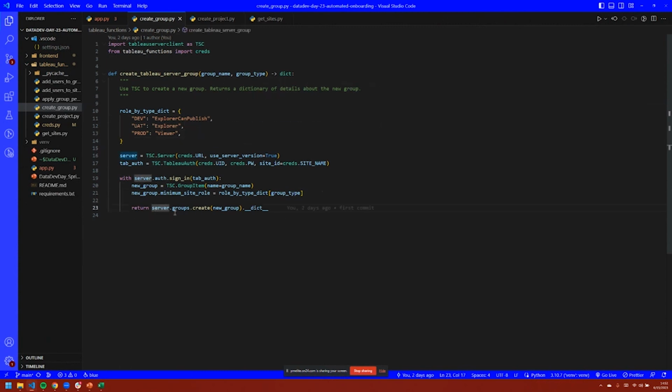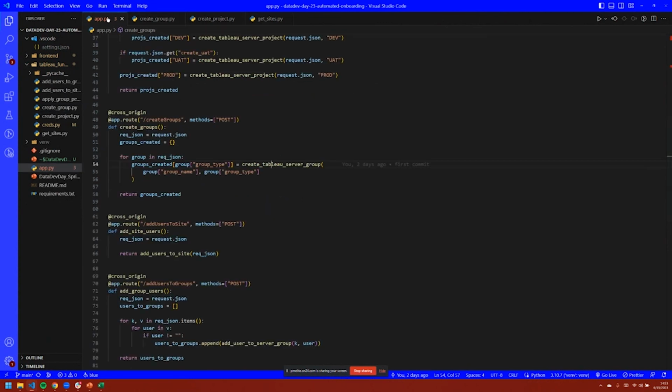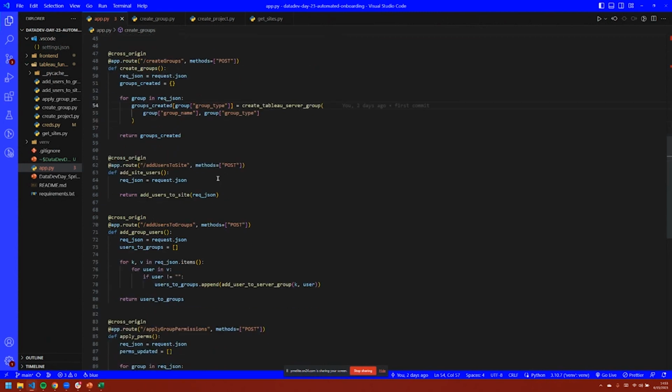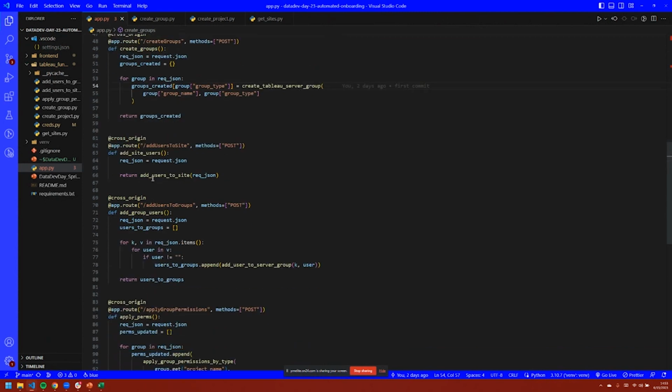And then I end it in a similar way, server.groups.create, send it the new group, and then I want the dictionary of that group. All right, so far we've got a project, we've got at least 2, maybe 3 groups. Next, let's do our users. So we've got an endpoint here, add users to site.